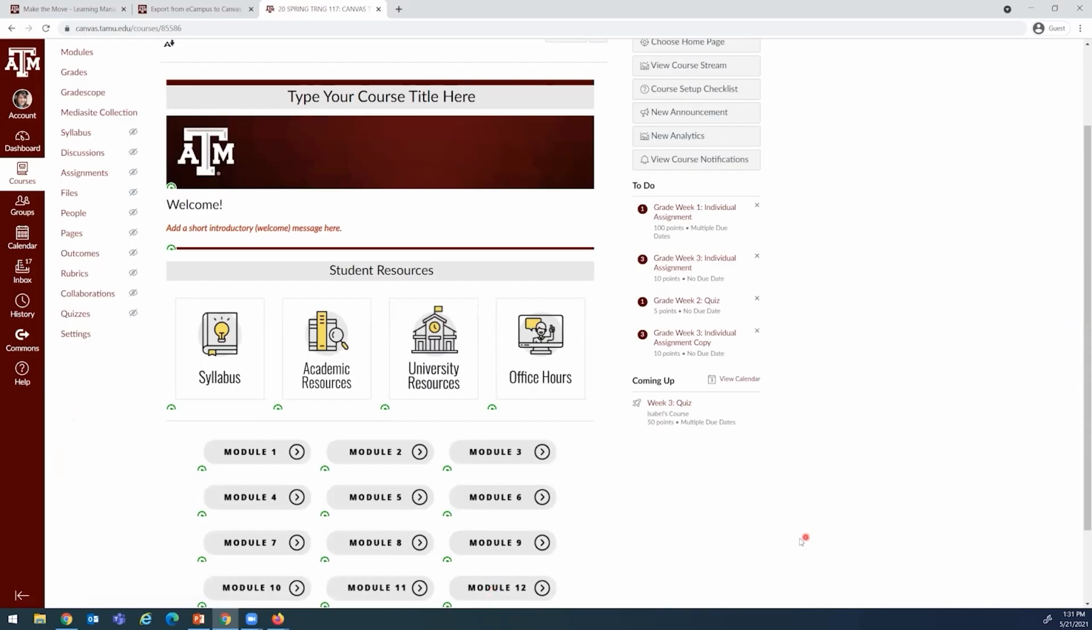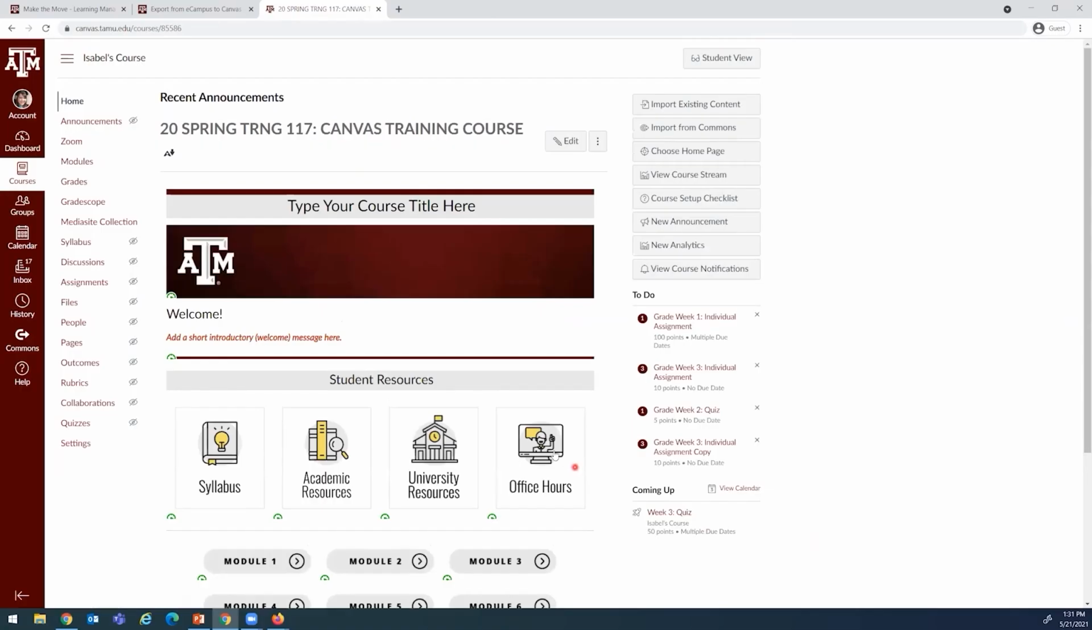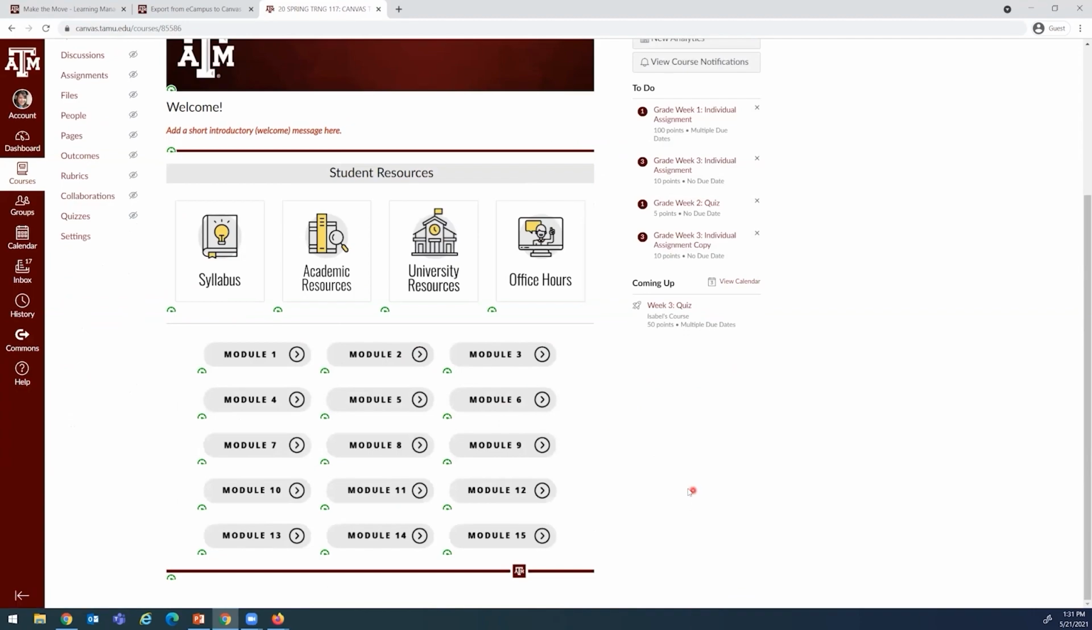Another thing we've been seeing and talking to faculty about is, if you're familiar with eCampus, on the left-hand side you can really customize those course navigation links to put quick links, basically. We don't have that option in Canvas for a good reason. It's mainly for consistency and accessibility purposes. But if you're really used to those quick links, think of this now as your quick links area.